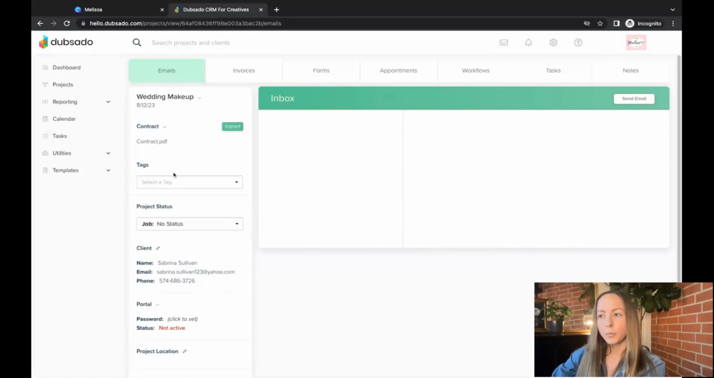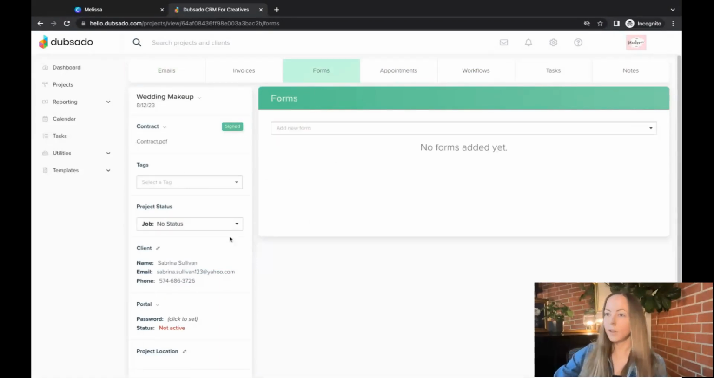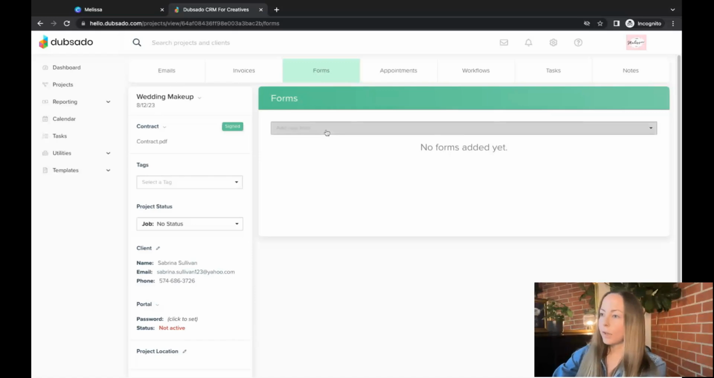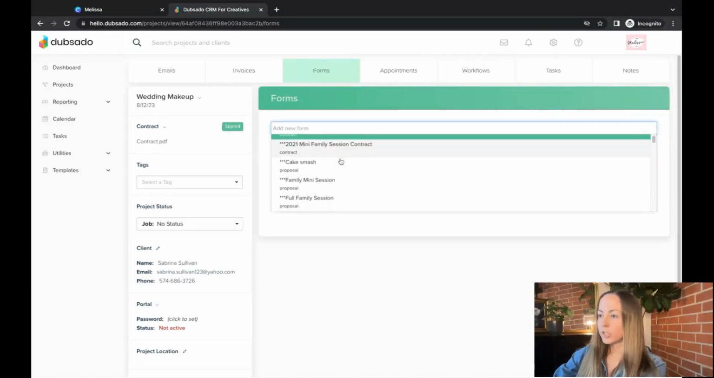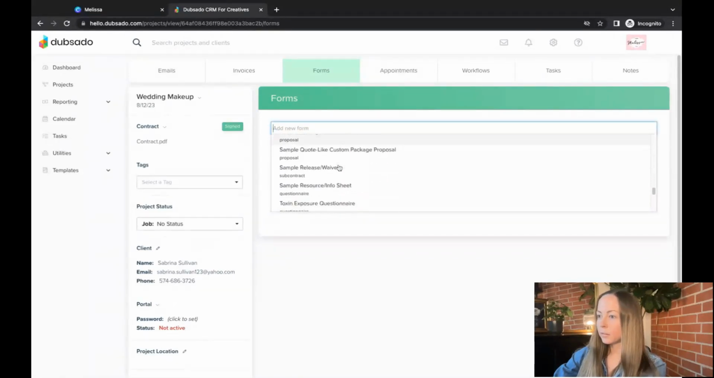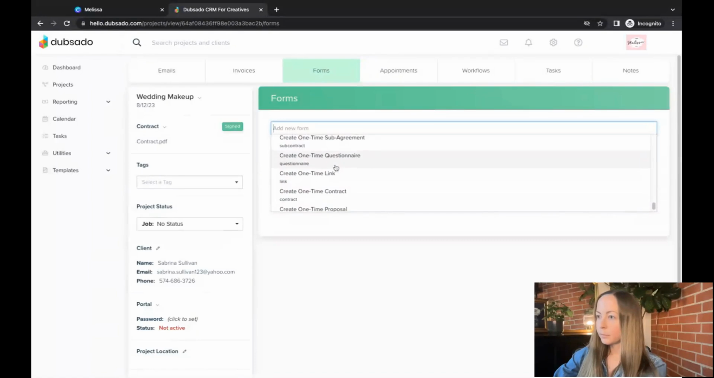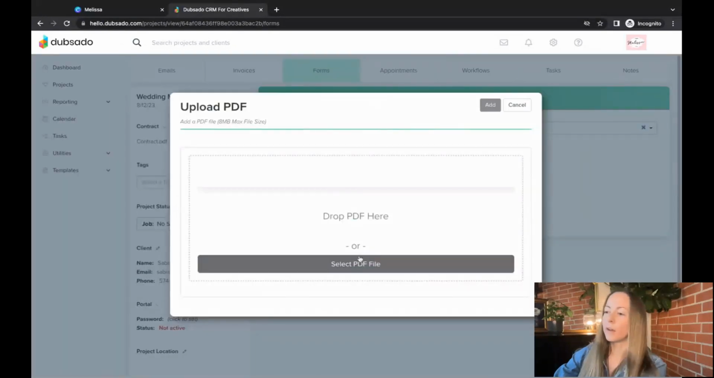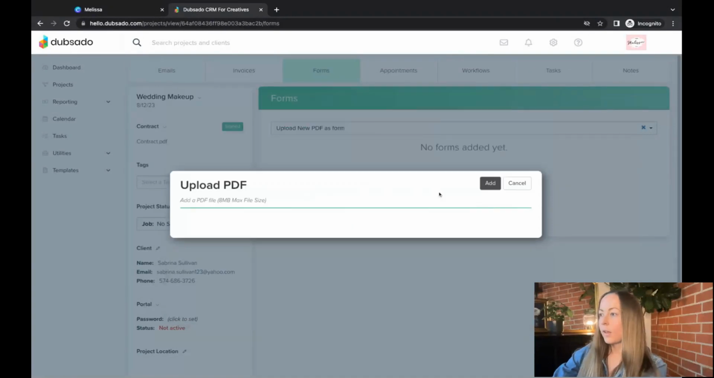We are going to move over to our forms. So if you happen to have more than one contract, you'll want to set the main one in here and then add any additional ones in your forms tab. So let's go ahead and add in, we have a questionnaire. So let's go ahead and find that PDF. Oh, just passed it. Okay, so we'll click on that, select your questionnaire, and add it in like that.